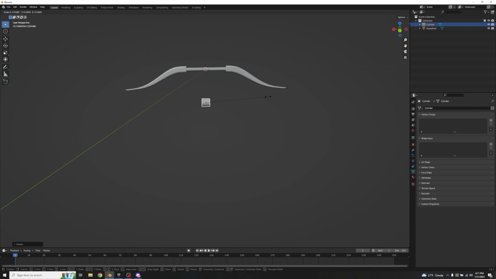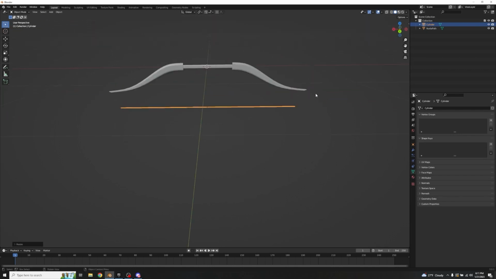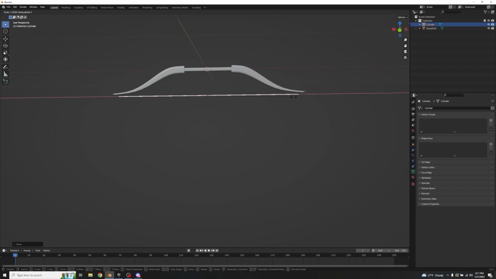Because now what we can do is we'll just keep scaling it down with S, and then we'll go S and X to scale it out, scale it down again, S and X to scale it out. And we're doing this because this way it keeps the diameter, making it look more rounded, but while also increasing its elongated nature, making it look more like a bowstring. And then once you get a size that you're happy with, you want to make sure that the string length is roughly just under the length of your bow limbs. So something like this is going to be good.